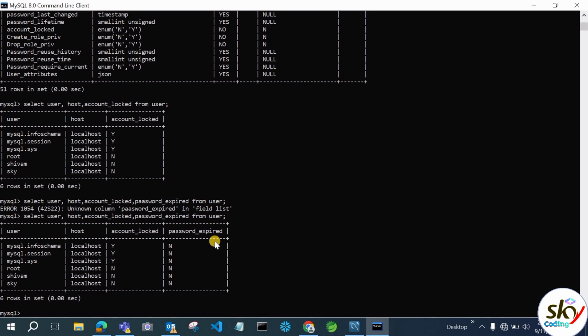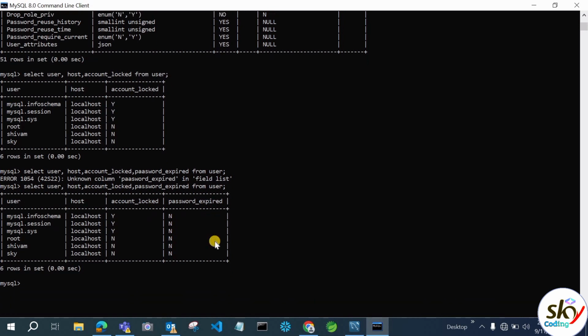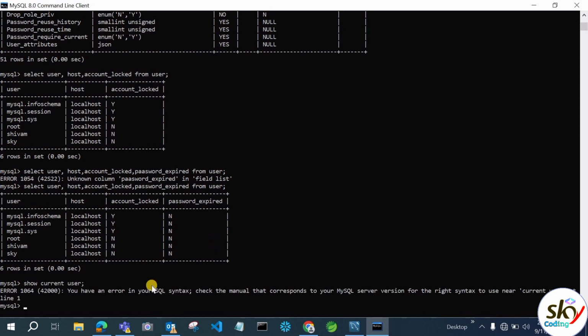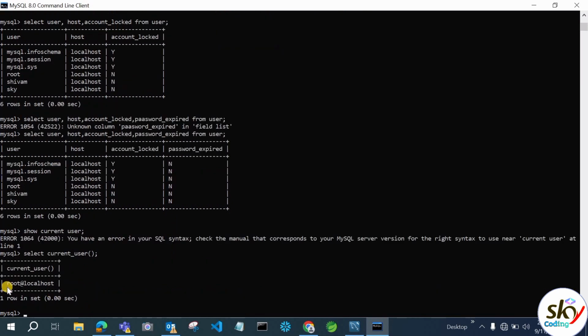Suppose you want to show the selected user, meaning which user you are working on. You can use this command. Okay, this is just a comment I have given. For that you have to write select current_user, and you have to use the function. Now you can see I'm working on root at localhost.